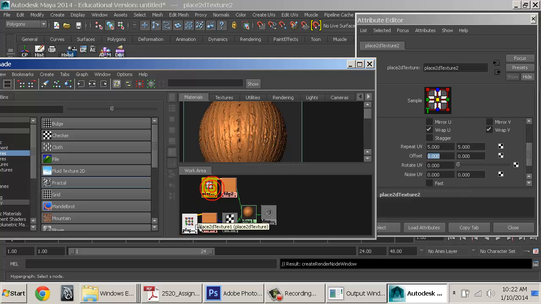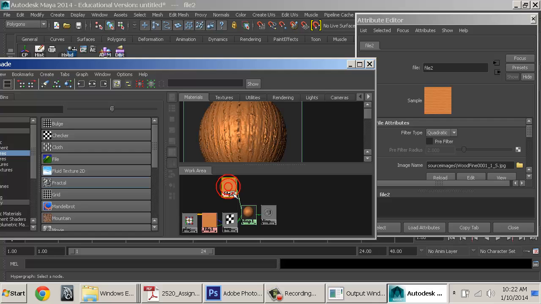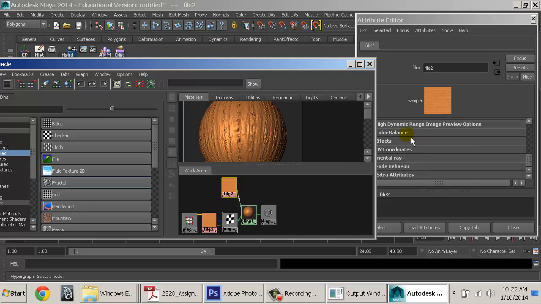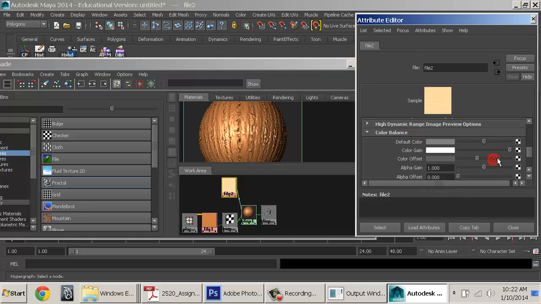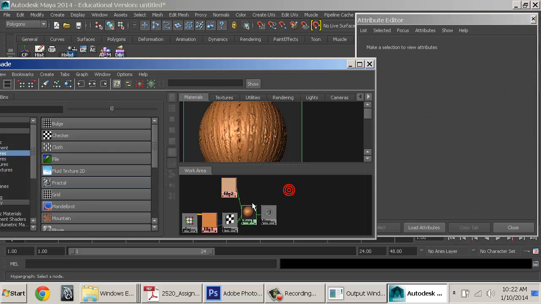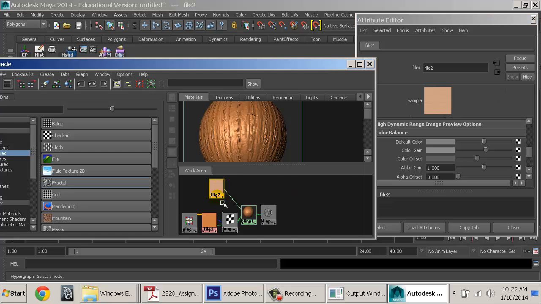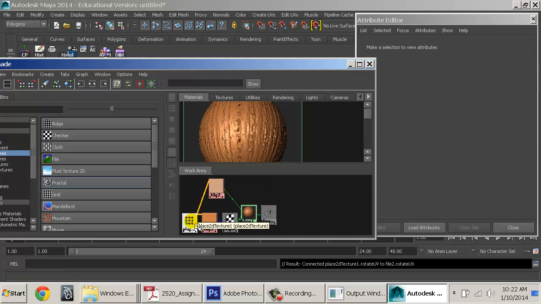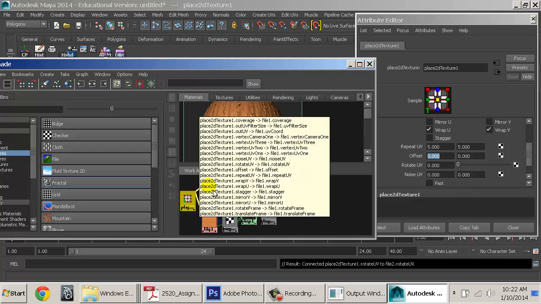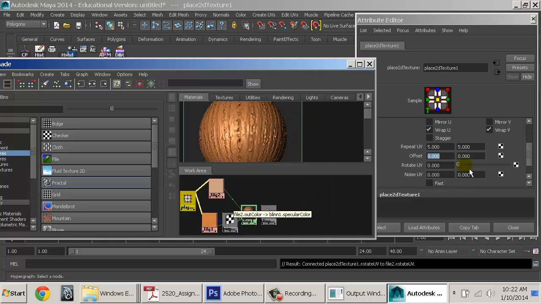But I don't want to have to keep going back and forth and continually changing both of these at the same time. All right. So let's say I brought this one in because I was going to do something to it, whatever. That'd be an obvious difference in file, but the placement should still be the same. So what I can do is hold down the control key and middle drag this place 2D texture onto this one, and it'll automatically connect it. That way I have one place 2D texture reading it for both of them.